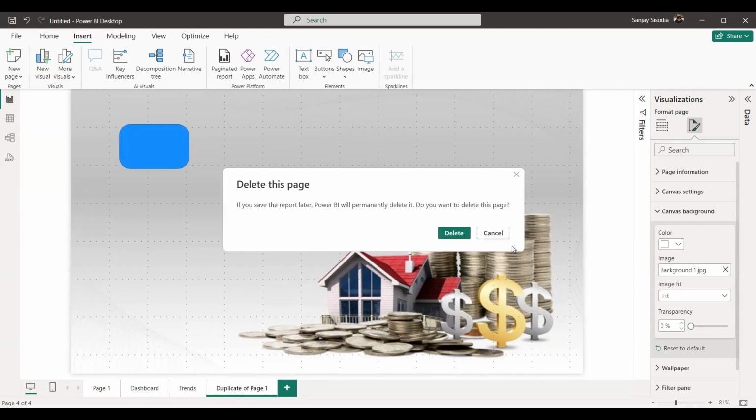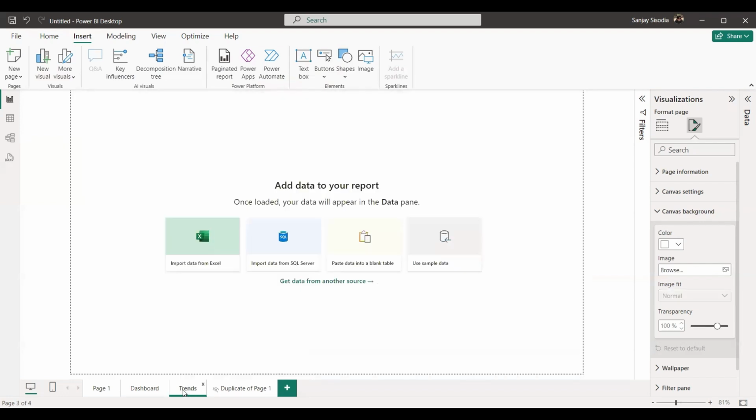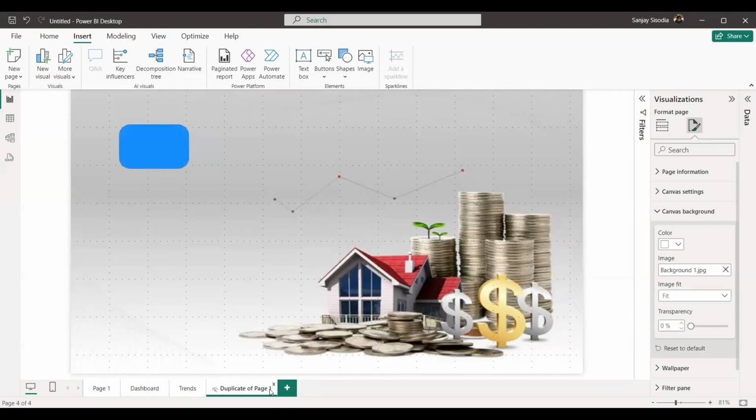If you have created this page but right now you don't want to use it, you may be using it at a later stage. So what you can do is hide this page. When you share the report, nobody else will be able to see this particular page. Only the author will be able to see this page.